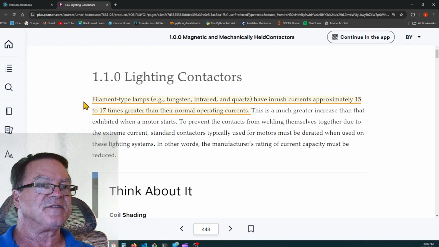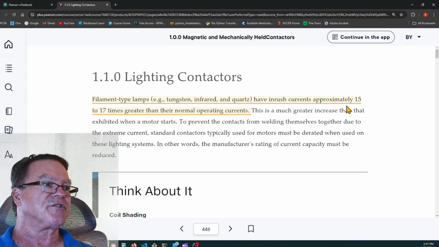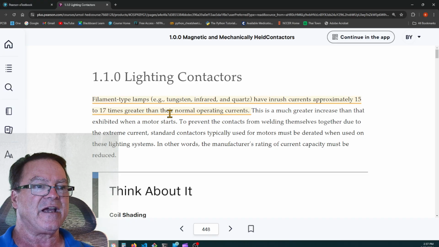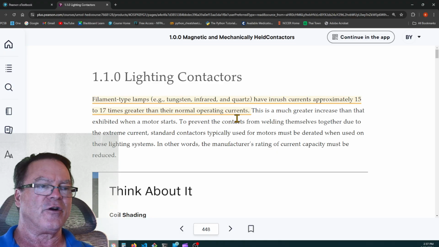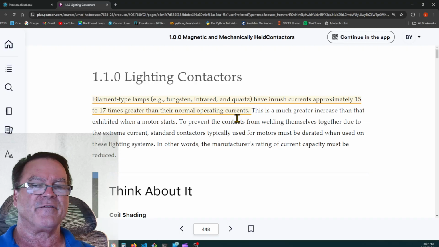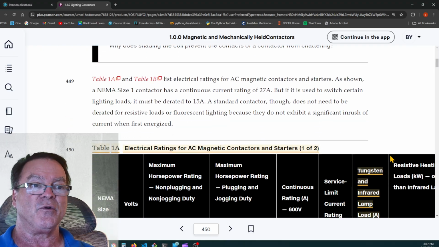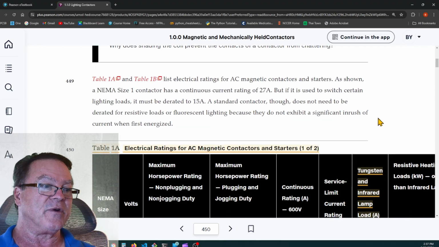So here's a highlight. It says filament type lamps, tungsten, infrared, quartz, have an inrush current approximately 15 to 17 times greater than their normal operating current. Those filaments have to heat up and increase their resistance in order to lower the amount of current going through them. So when they're cold and you first turn them on, there's an incredible inrush of current. The contacts have to be able to take that, and the lighting relay has to be built to withstand that inrush current.